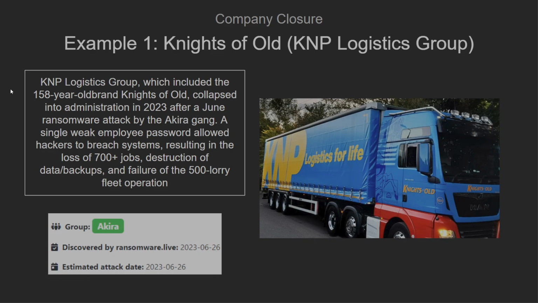Moving over to 3 company closure examples, just again to bring home the very seriousness of the topic at hand. This is actually by far, I didn't even need to do any research on this one. I knew about this one as it fell into the logistics and automotive industry space. KNP Logistics Group, which was a 158-year-old group of companies, collapsed into administration in 2023 after a ransomware attack by the Akira ransomware gang. That's actually quite a well-known ransomware gang.